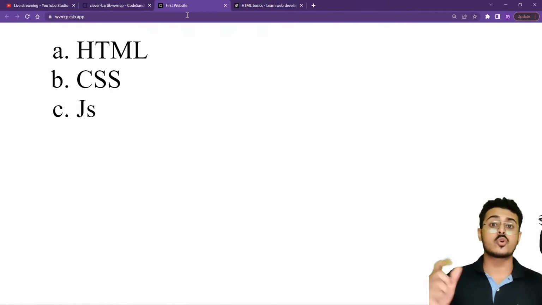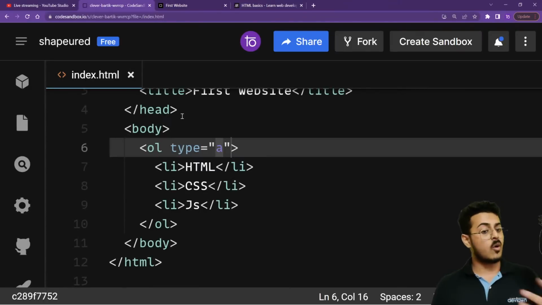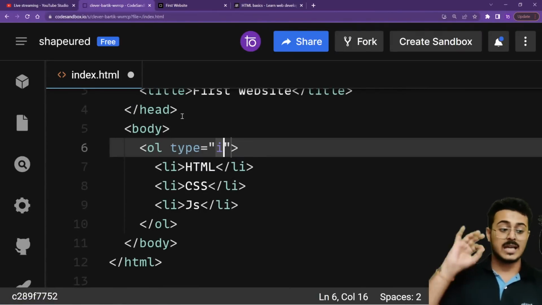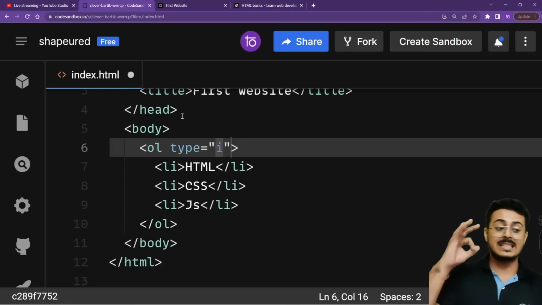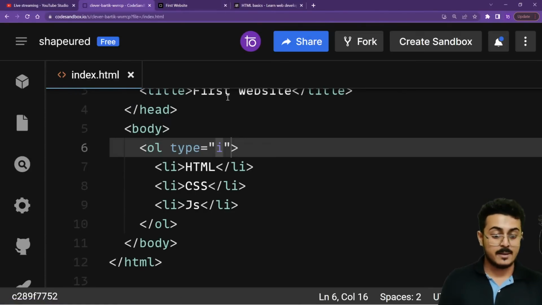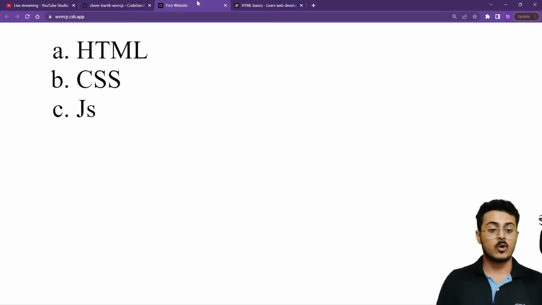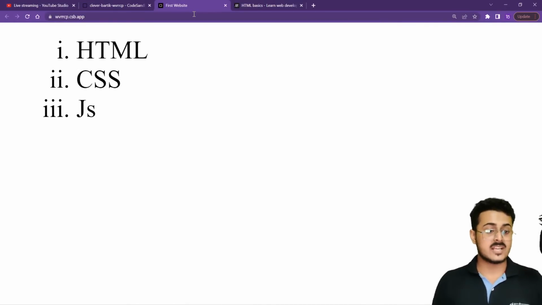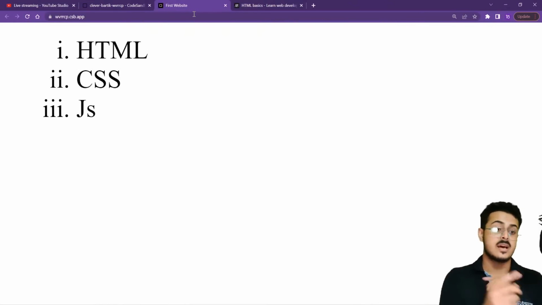I want to change it to Roman numerals, let's say small Roman numerals itself. So I will write the type as i, because that is for Roman numerals. I will save this, go back to our website, reload the page. As you're able to see now, it's Roman numerals right over here.